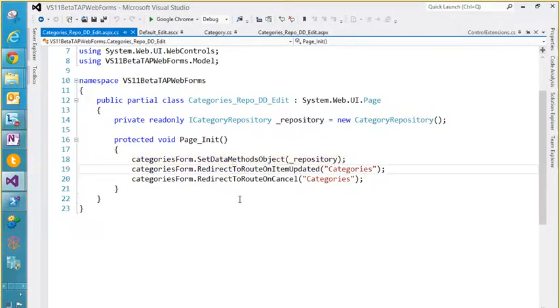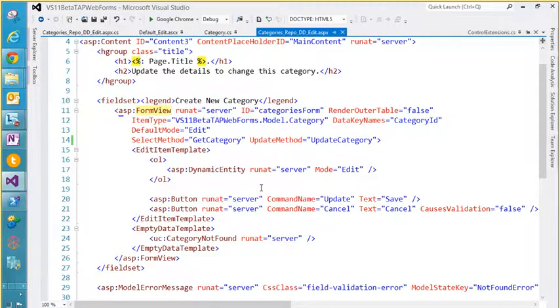So the other extension methods I have here, which are kind of interesting, is redirect to route on item updated. By default, if I flip back to markup here, things like the form view, after you've hit something like the update button, are going to do a postback to the page, the entity is going to be updated, and then they're going to re-render themselves inside the result of that post. Now, while WebForms is kind of geared to doing that, you don't have to do it that way. You can absolutely implement the post redirect get paradigm.